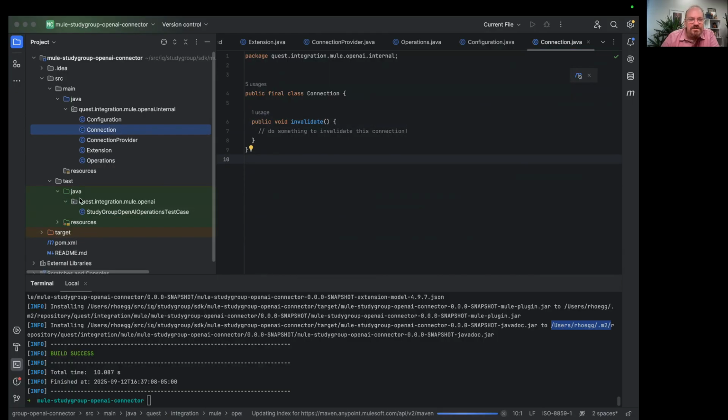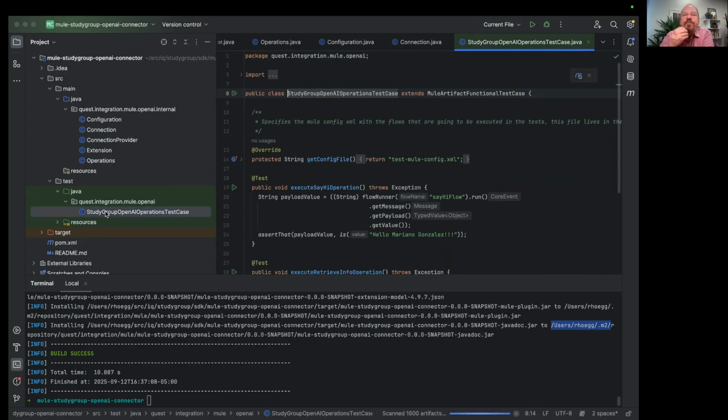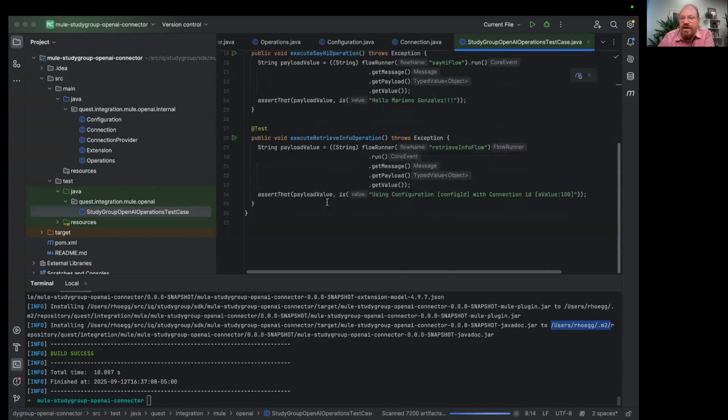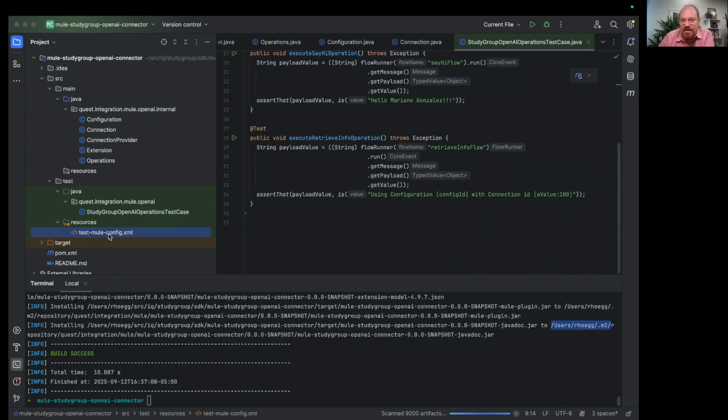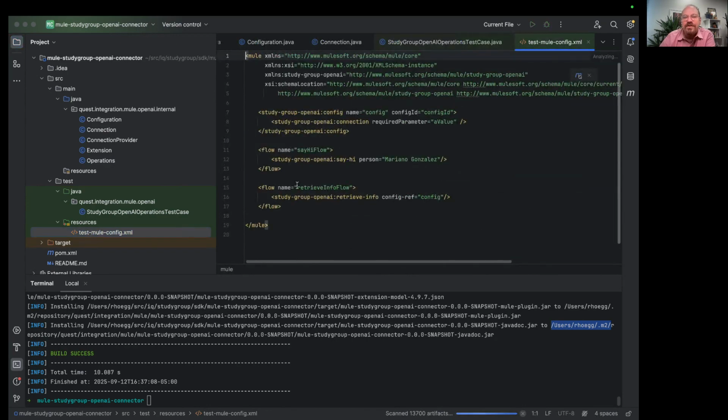And the test, OpenAI operations test case. This is made to load a Mule config using the connector and actually makes sure it works. I like the test case because of that. Of course, this isn't going to work as is. So I'm going to clean out the test Mule config. Looks like since I changed this, I need to back up, make it use my actual namespace. That's cleaning up. And do that here too.